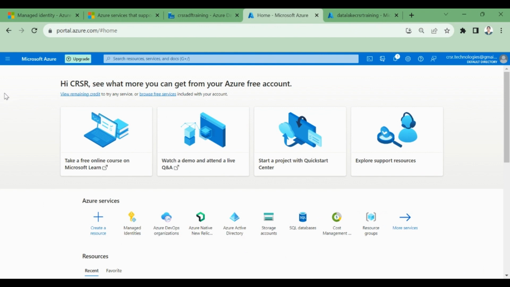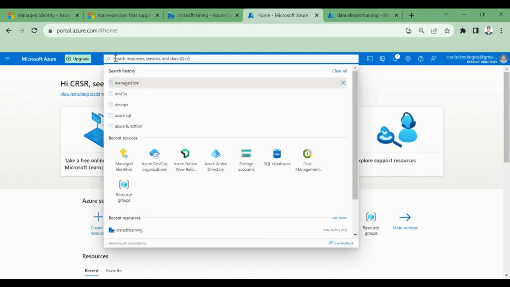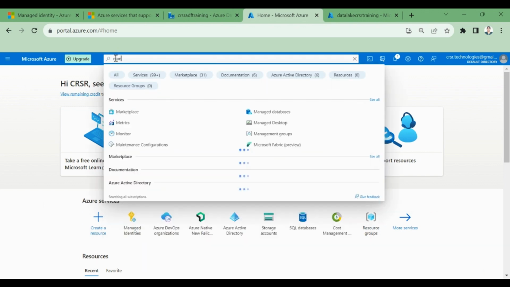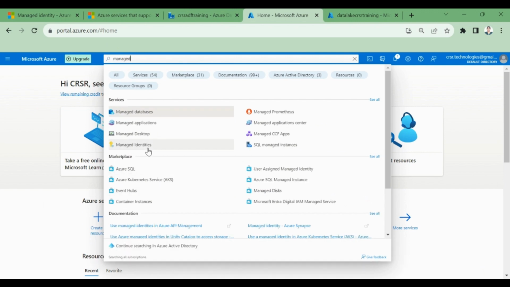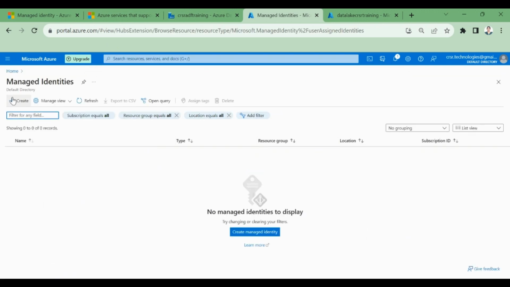To use a user assigned managed identity, first we have to create a managed identity resource using the Azure portal. Here we have to search for managed identity. Okay, first we have to create a new managed identity.